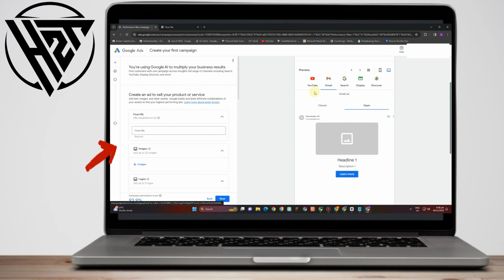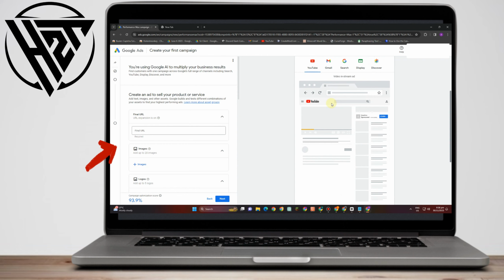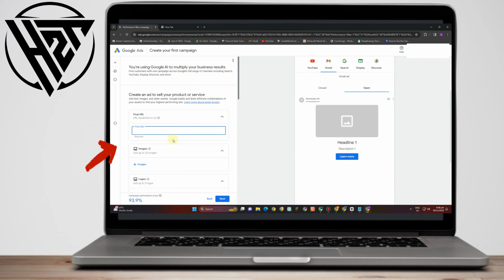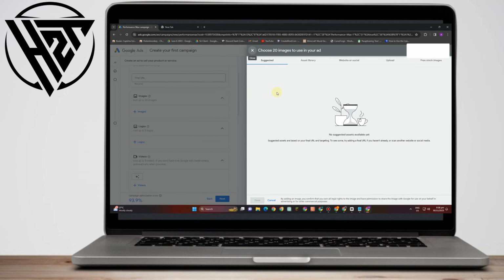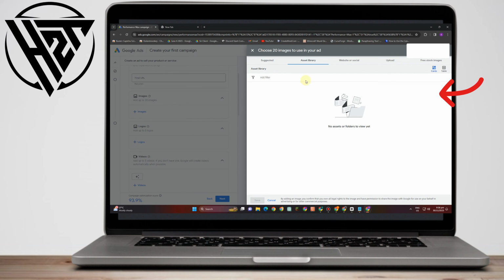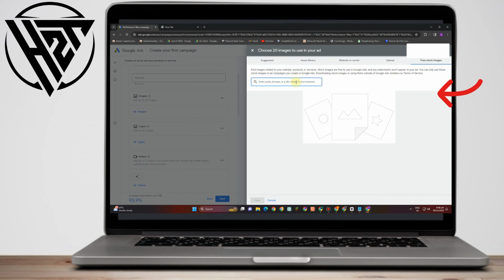As you can see here, you can add text, images, and other assets. Google builds and tests different combinations of your assets to find your highest performing ads. So you can add up to 20 images here. You can simply click image, and then add an image from your computer or your device. You can also find some images here under asset library.